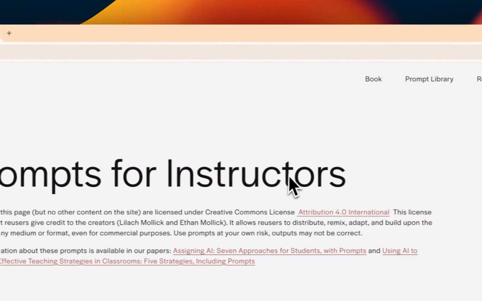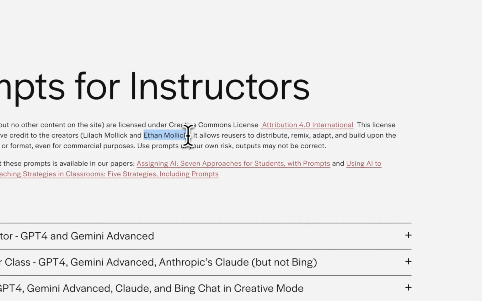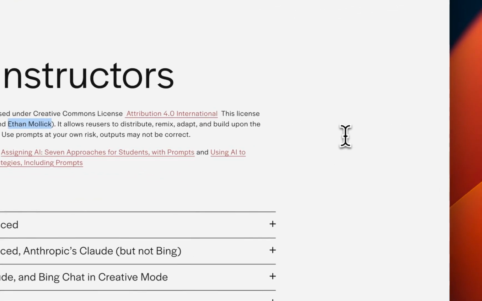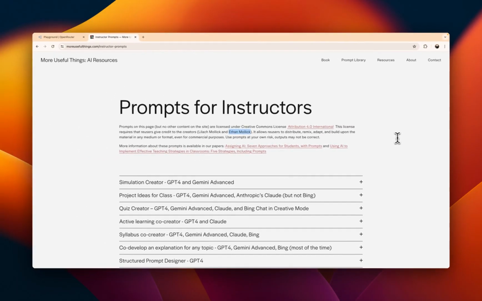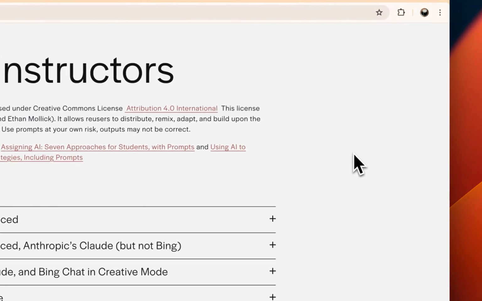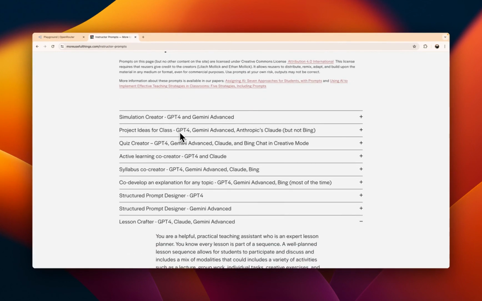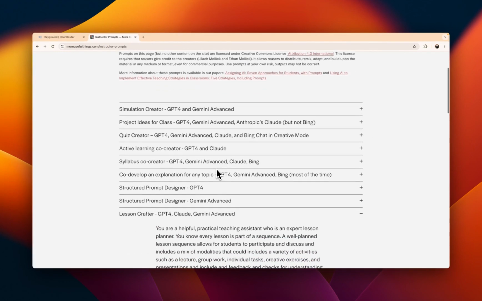There's a great account on Twitter. His name's Ethan Mollick. You can see right here if you search on Twitter, and he is teaching students at Wharton, I believe, how to use LLMs for educational purposes, and he has this site, moreusefulthings.com, and in this site he has a prompt library, and so he has a bunch of different prompts, and this set of prompts are actually prompts for educational instructors.